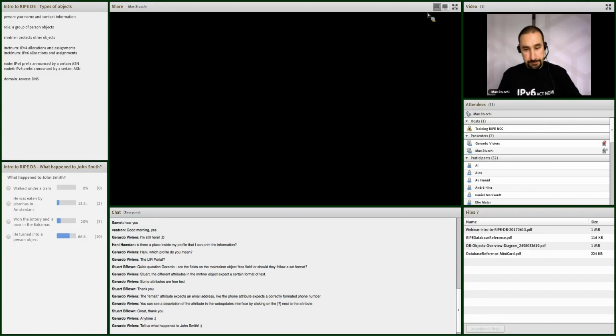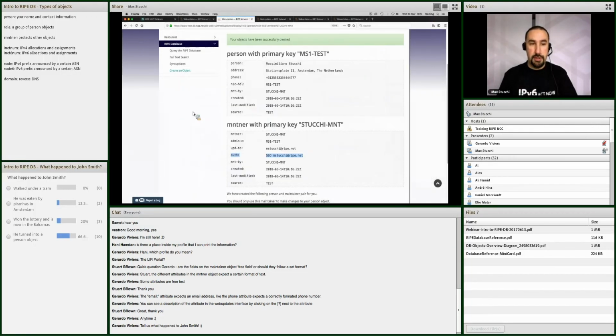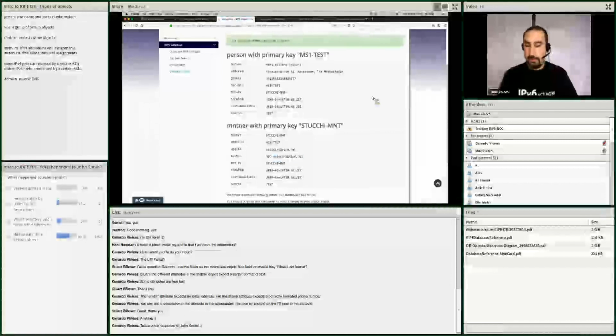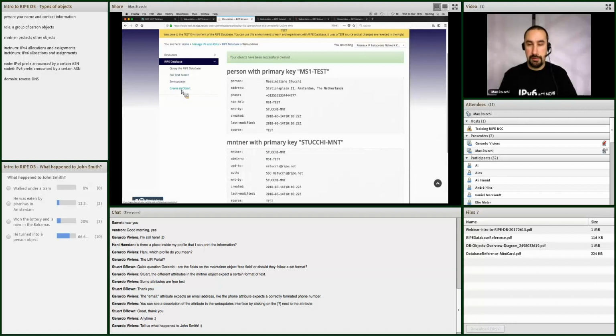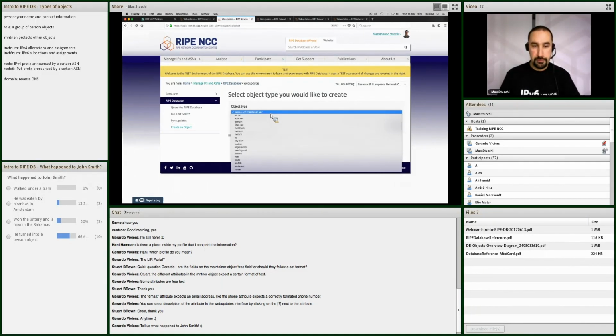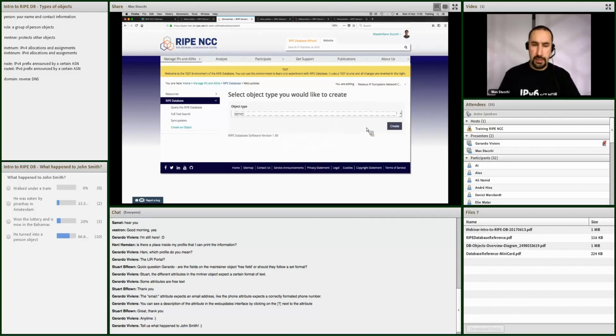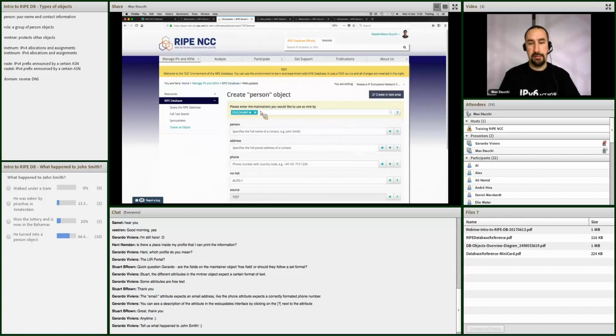Now, let me get out of the presentation for a moment and go back to our database. Before we look into the role objects, I want to create a person object for Gerardo. I don't have to create another maintainer, I have my own maintainer. I can create a person object directly in the test database. And you see that automatically my maintainer gets put here for the new object. So let's go ahead. Gerardo.